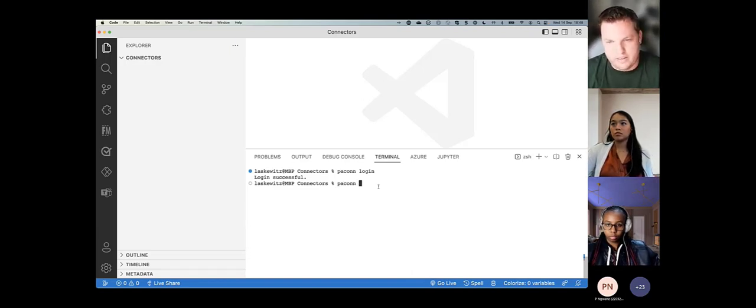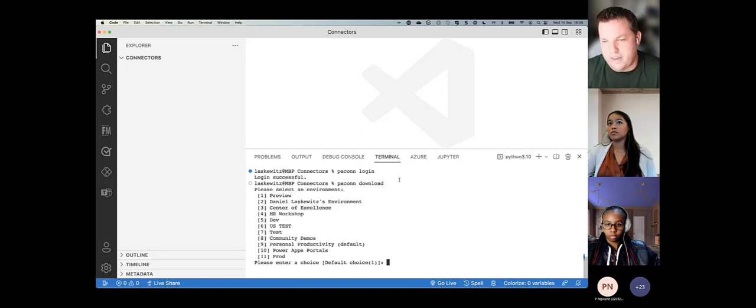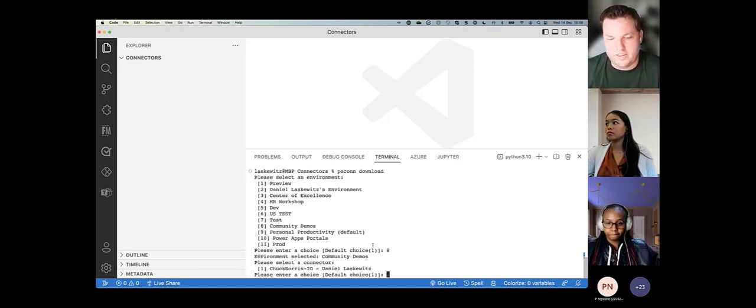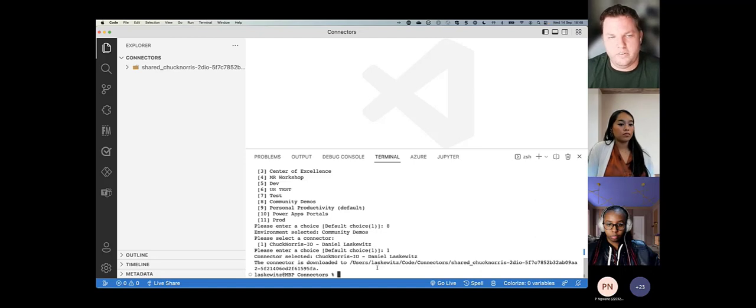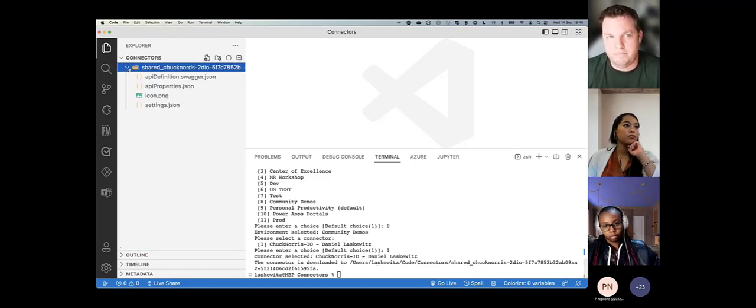For now, I'm going to use pac connector download, and I'm going to hit enter. It will also give you an overview of the environments when you haven't entered the environment yourself, because you can do that as well. For now, I'm going to use number 8, the community demos. Here we can see that it already has the connector in there, so I'm going to select that one as well. Whenever I do that, it will download the connector as a folder on your local machine.